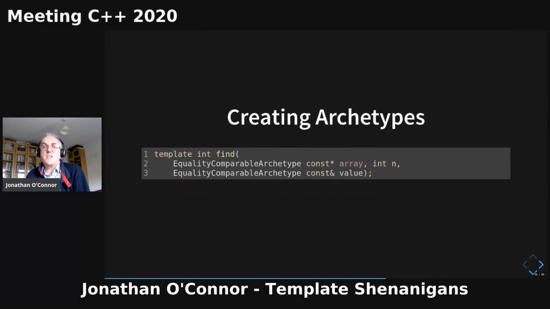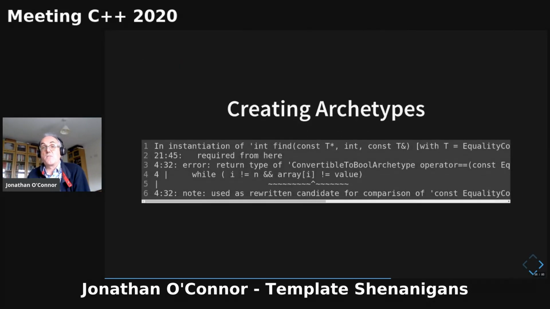So now, if we create an instantiation of our find function with the equality comparable archetype, and you can do it just by typing template in and then giving the special type, the compiler will generate an error.